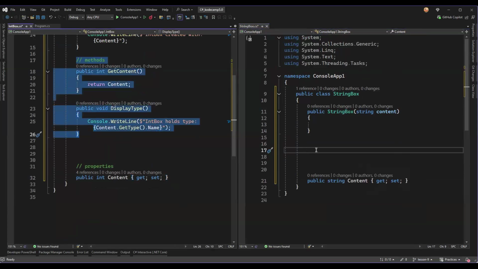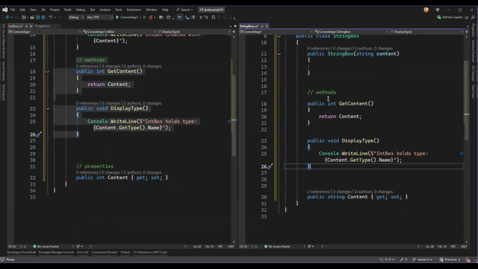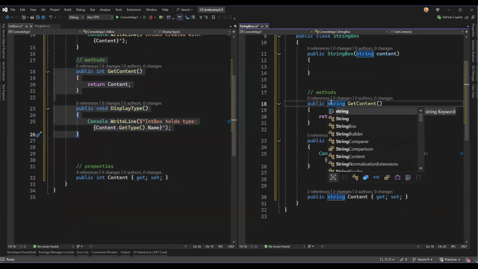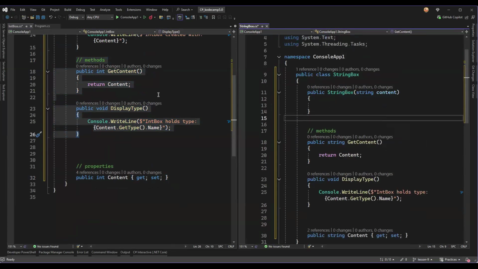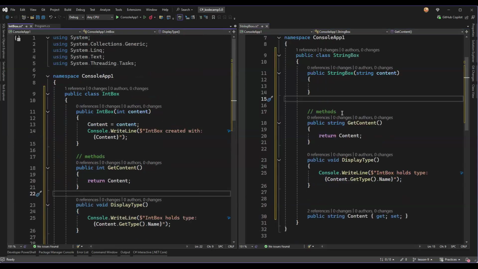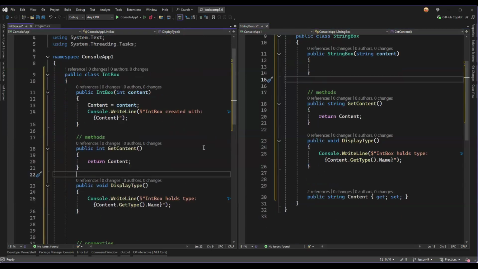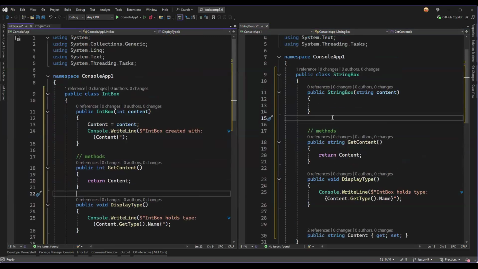Then the methods are going to be these two. Now you are repeating yourself. This is string. String GetContent. Then what else? I think that is that. So we have two classes. Tell me, what's similar in these two classes? Let's start from there.